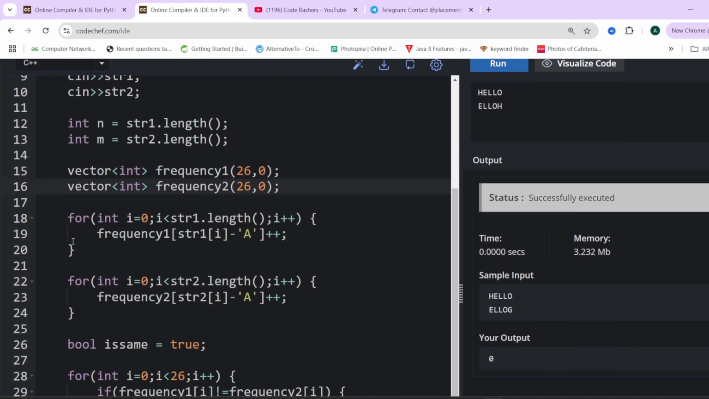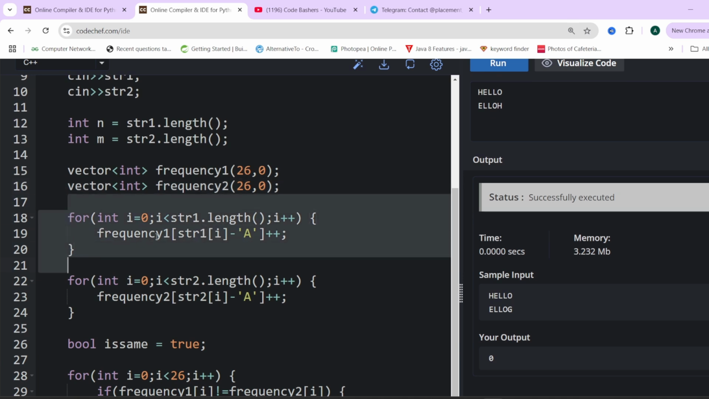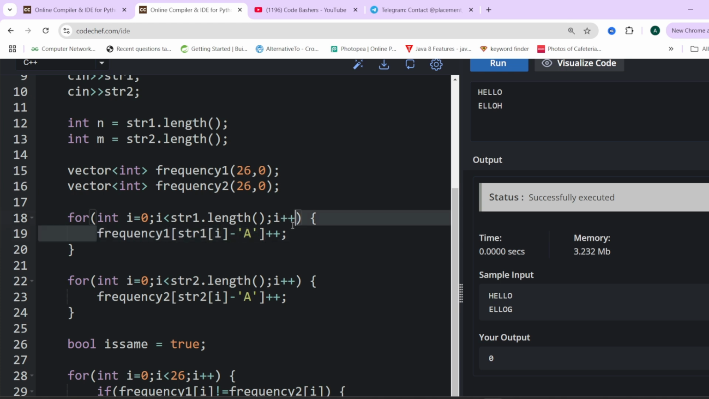So how will we calculate the frequency? This loop will be storing the frequency of the first string. We'll run the loop from i equal to 0 till i less than str.length, and you can see that this is how we have found the index where the current element lies. So let's suppose it is 'a' only. If the first element of str is 'a', then 'a' minus 'a' will give us 0. So at the 0th index the frequency of a will be stored. Similarly, if it is b, then b minus a will give us 1. So the frequency of b will be stored at the first index. This is how we are storing the frequency for the first string, and this is how we are storing the frequency for the second string.